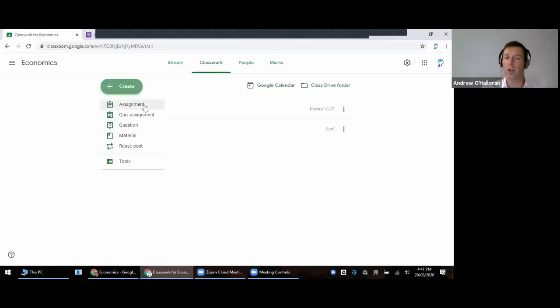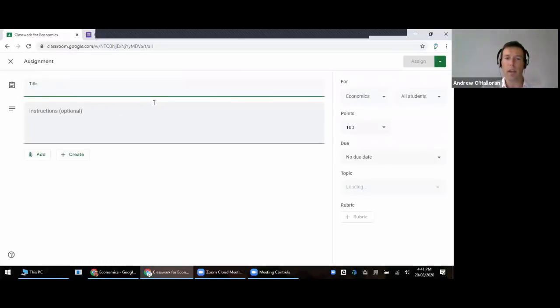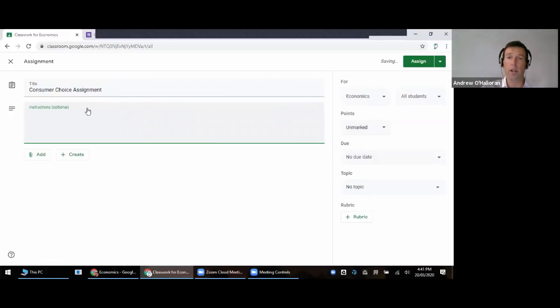The last thing I've got to show you is an assignment. So let's see what this would look like, and I can show you what students can do to attach their own work. Okay, we're going to go create assignment, and we're going to call this consumer choice assignment. Okay, we're going to make it unmarked, which is fine. You can put a number to your grading. You can give a grade and comment afterwards as well.